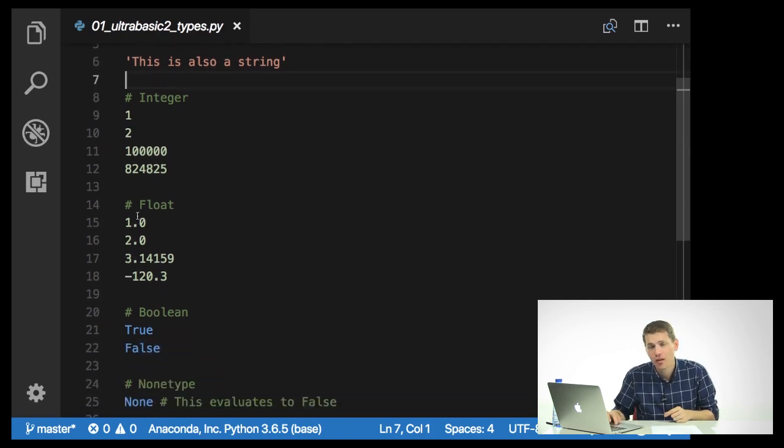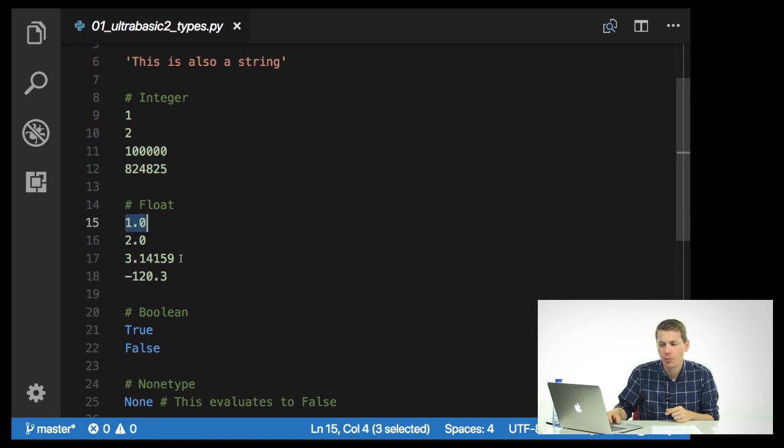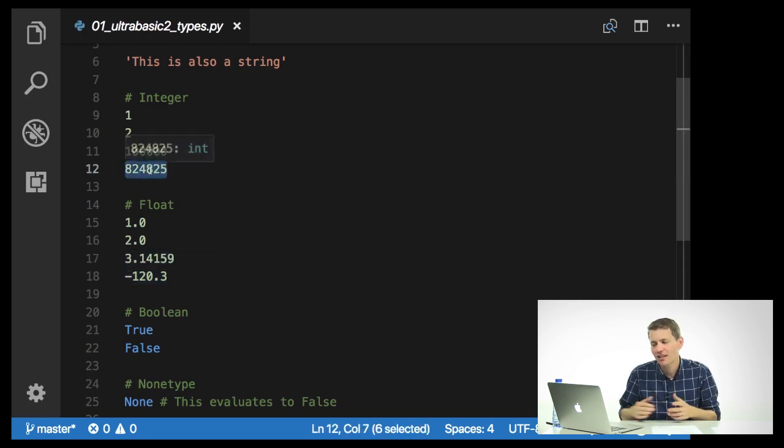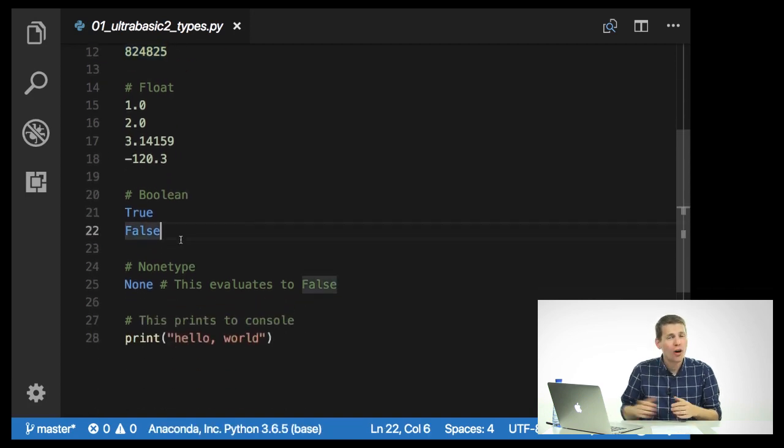These are just round numbers, and Python's going to treat them a little bit differently than the next data type, floating point numbers, or floats. So here you can say 1.0, 2.0, negative 120.3, 3.14159. These are created when you put a decimal place inside your number. And you can see a nice feature of Visual Studio Code when you highlight this. It'll actually tell you what your data type is. Here it's an int.